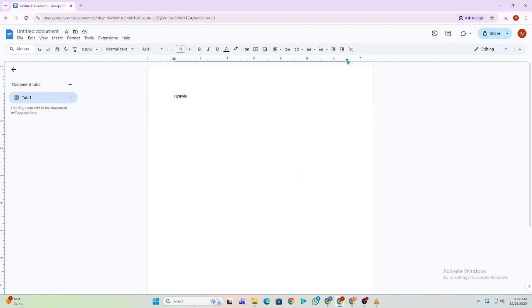Finally, scroll through the document to make sure the blank page is completely gone. Preview the document or switch to print layout to confirm everything looks clean. And that's how to remove a blank page in Google Docs step by step in 2026.